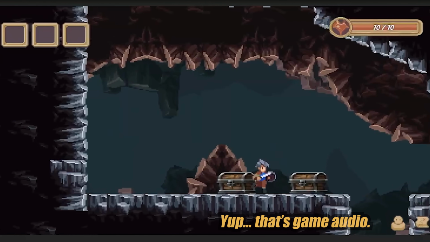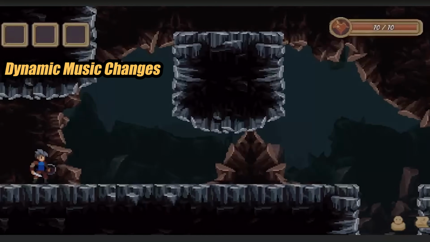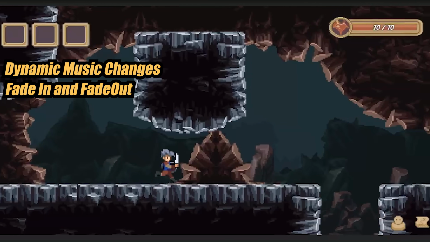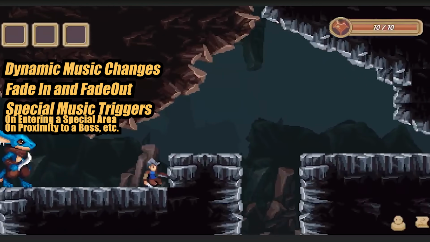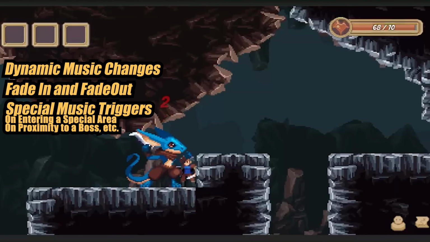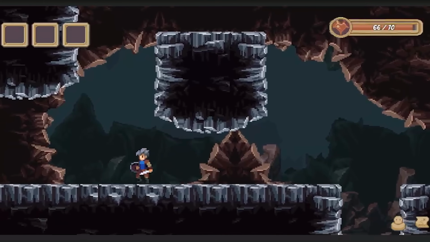So in this video, we're going to look at how to add music to our game. We'll set up dynamic changes to music when you change scenes, we'll create a nice little fade effect, and we'll also add the ability to trigger special music for new areas or boss fights. That's where we're headed in this video. Let's get started.